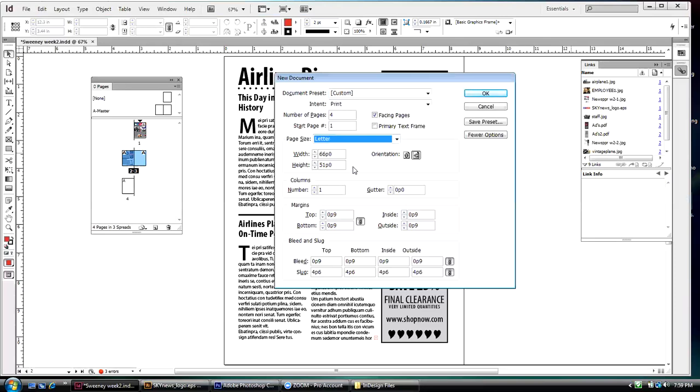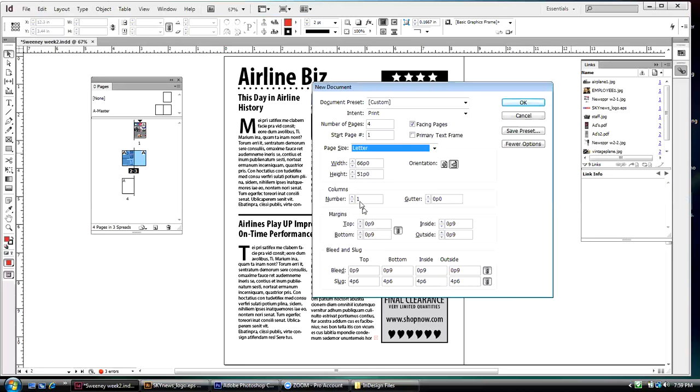Okay? And the number of columns that we have here, we have 3 columns. See it? So I'm going to come in here and I'm going to type in 3. And I'm going to set the gutter to be 0.125 in. That's an 1/8 of an inch. And then I'm going to set the margins.